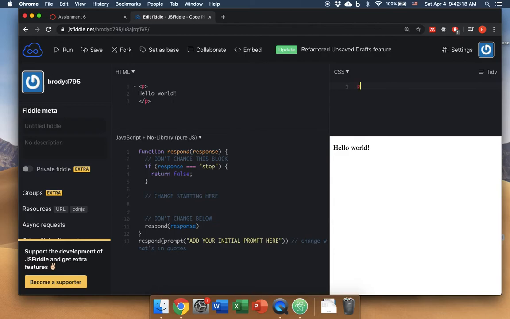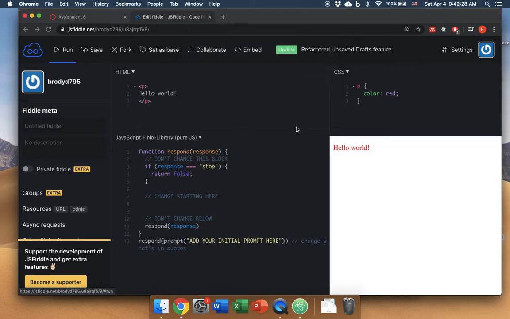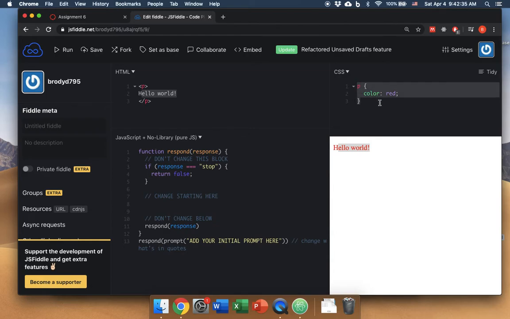CSS is the language that allows you to make things pretty on the screen, so I can do color red, and then run this, and it shows up red now. So HTML is what you see on the page, the actual content. CSS, cascading style sheets, makes it pretty, and JavaScript is what makes your web page interactive, what makes you able to do stuff on the web page, and the web page responds to you.